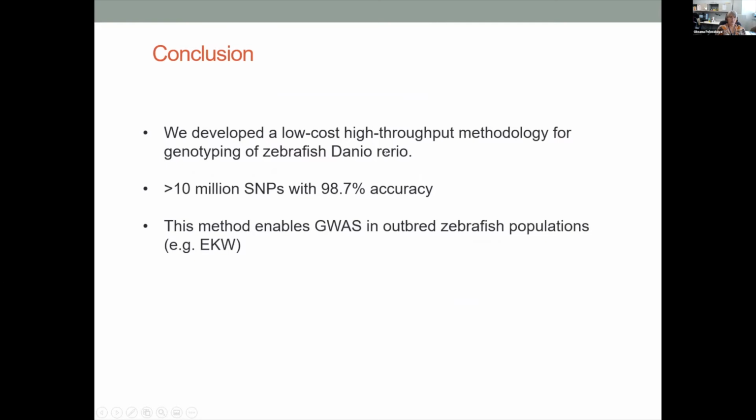In conclusion, we developed a low-cost, high-throughput methodology for genotyping zebrafish. It produced genotyping with high accuracy, and this method enables the first GWAS in an outbred zebrafish population, which Jiale presented to you. This work was funded by R122 and it was done in two labs, in Dr. Guo's lab in UCSF and Dr. Palmer's lab in UCSD. Thank you.